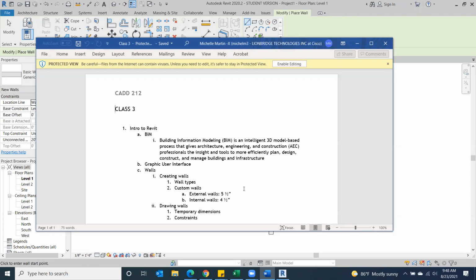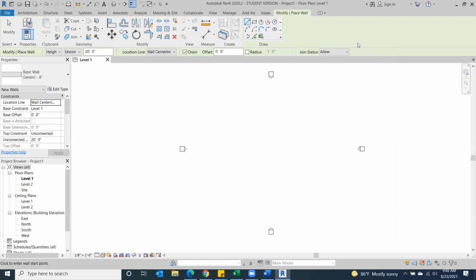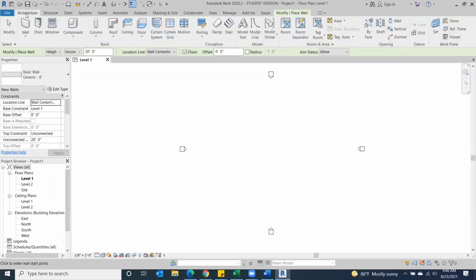And then we're going to learn how to draw our walls today using temporary dimensions and constraints. Nothing is going to be due on this for Wednesday. I just want you to practice on this and kind of play with it and see how well you can do as we move through this exercise. And we'll go through a little bit more on Wednesday, so that way we can get our complete floor plan done. All right, so walls, basic component of Revit is creating our walls.